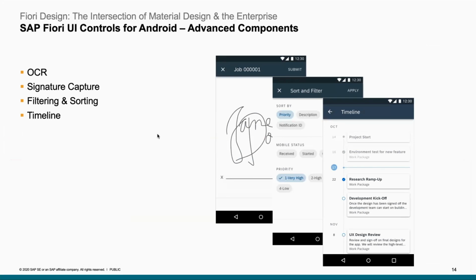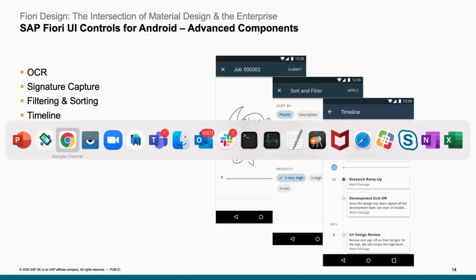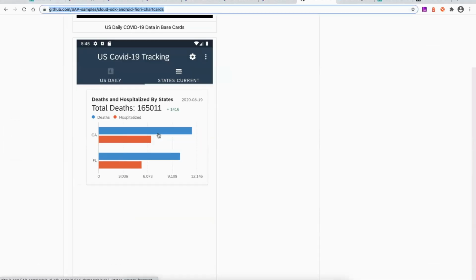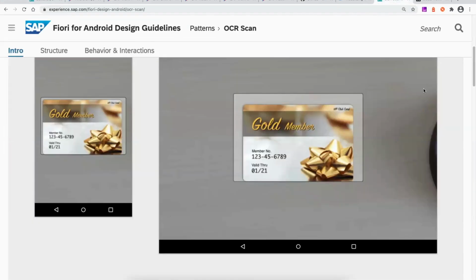Next, we start getting into some really advanced controls. So things like OCR. When I say OCR, this isn't general purpose OCR, this is more domain specific OCR. So for example, in an environment where we're scanning member loyalty cards or maybe gym membership cards, the application developer can define the structure of the card.